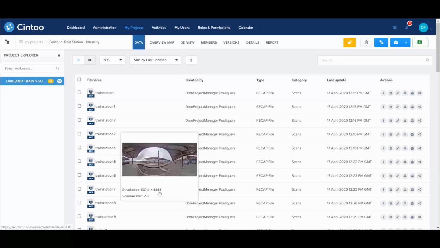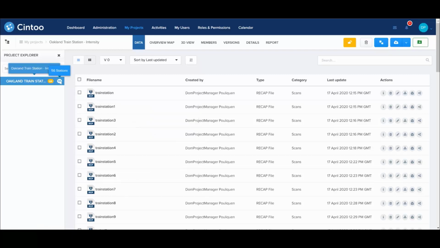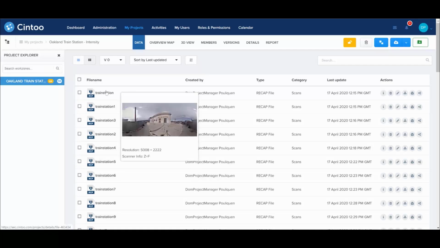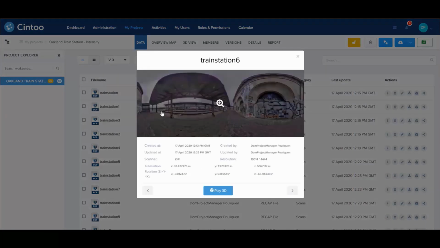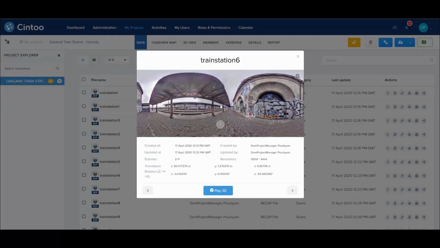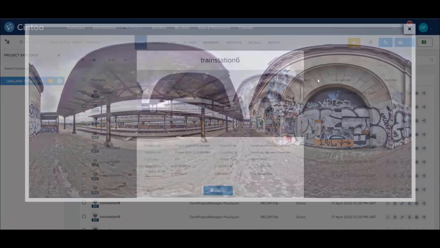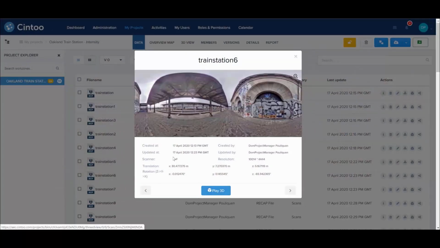So I am now in Google Chrome in a Cintoo Cloud project that has 56 scans, or stations, or setups. You can see the list of scans here. If you click on one of the scans, you will see the details, the high-res picture that comes with it, but also the scan location, the resolution, and the type of scanner that was used.